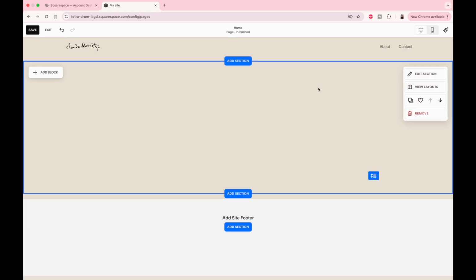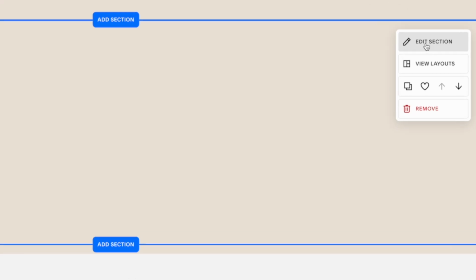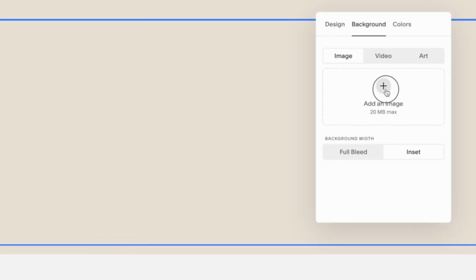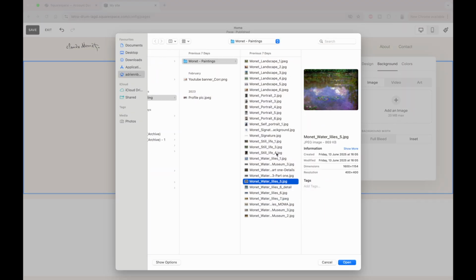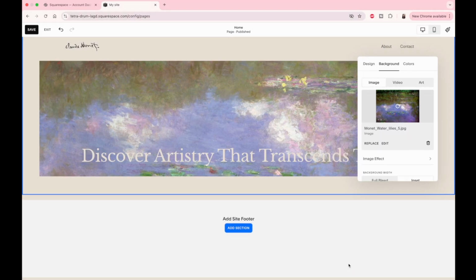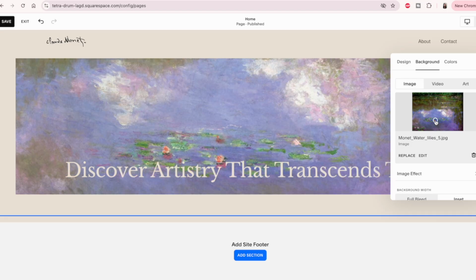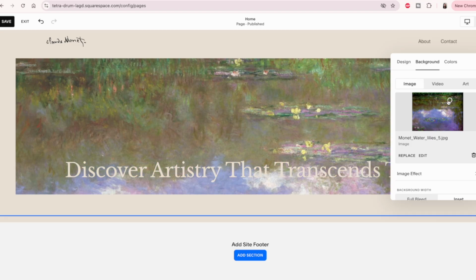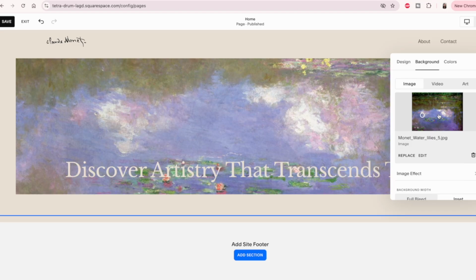You can leave this just like a simple background for a more minimalistic look, but to add an image, go to Edit section, Background, and upload one of your works. I will use a water lily painting for this. And if you want the attention on a specific part of the image, you can set the focal point by moving the small white circle. I will keep mine centered.